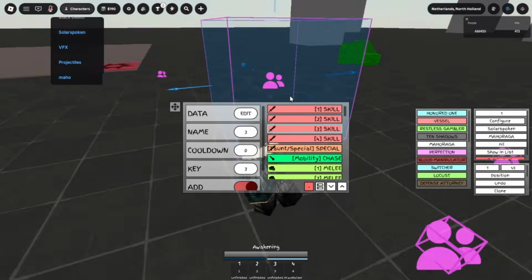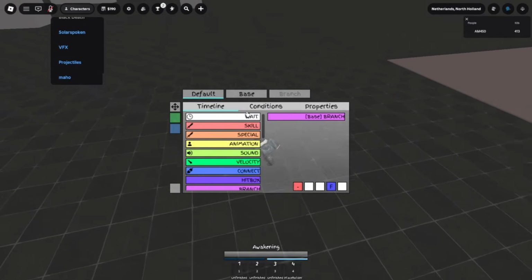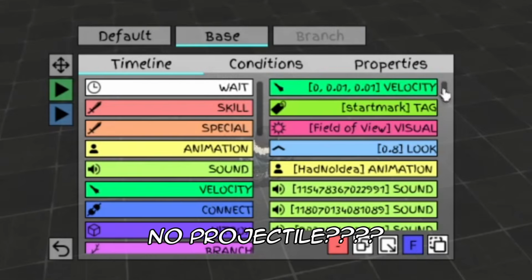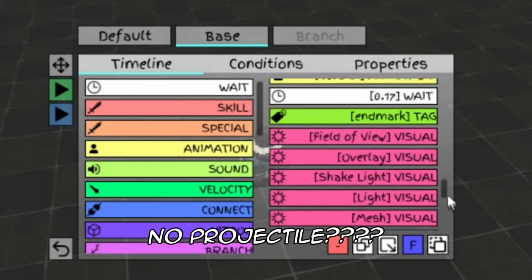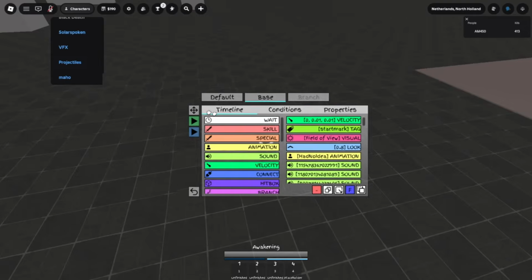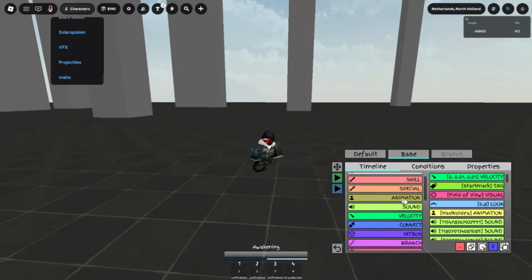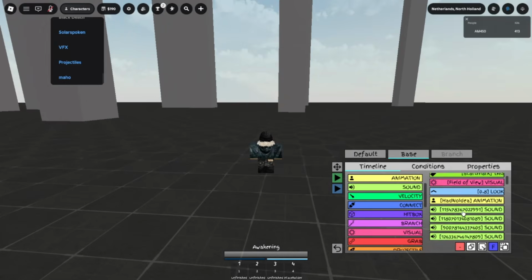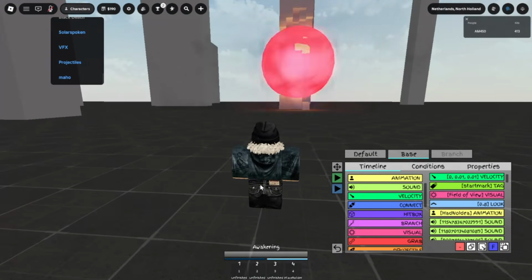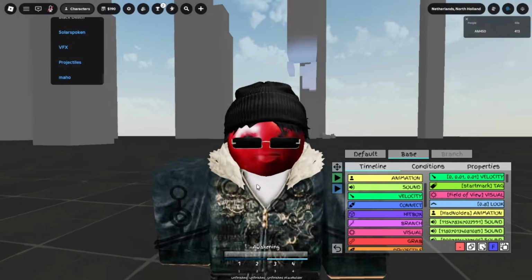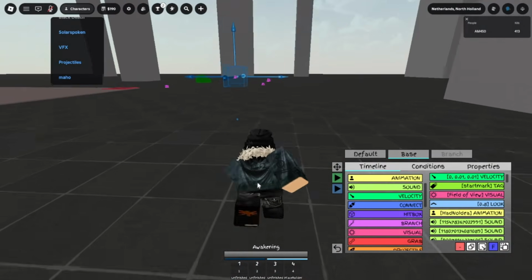Alright, so I'm in my move set here, the one where the ball, number 3. You just press here, and you can see something's not quite right. Why did it make such a... It made a projectile, but why is there no projectile? Well, I'm glad that you asked.